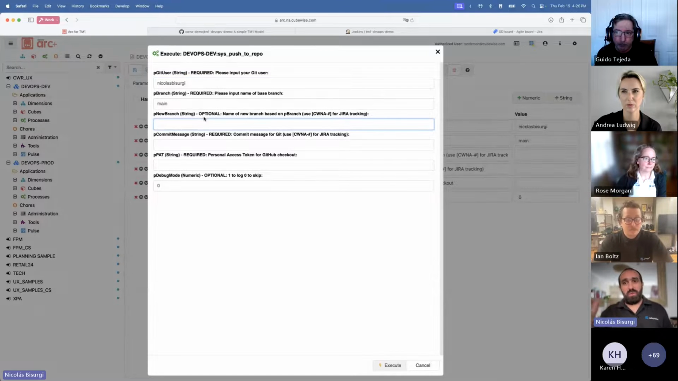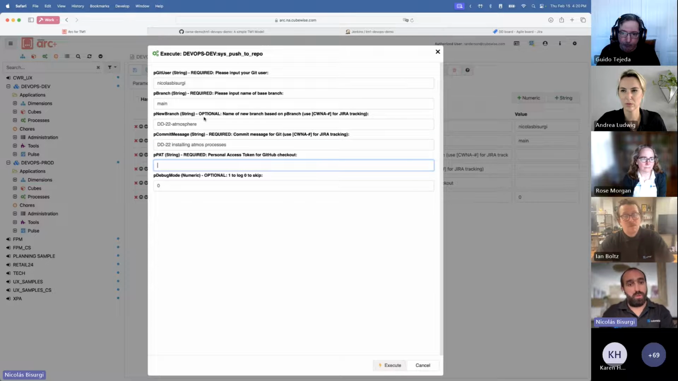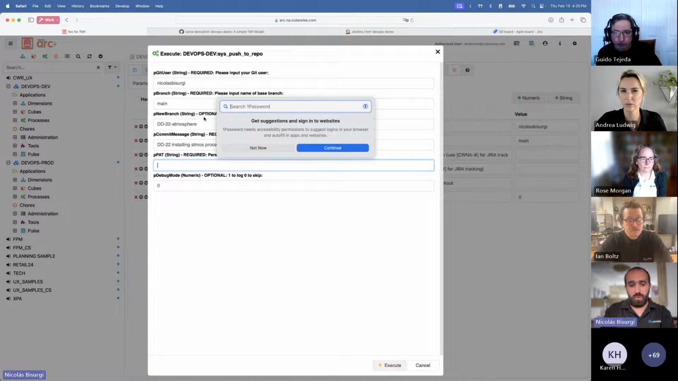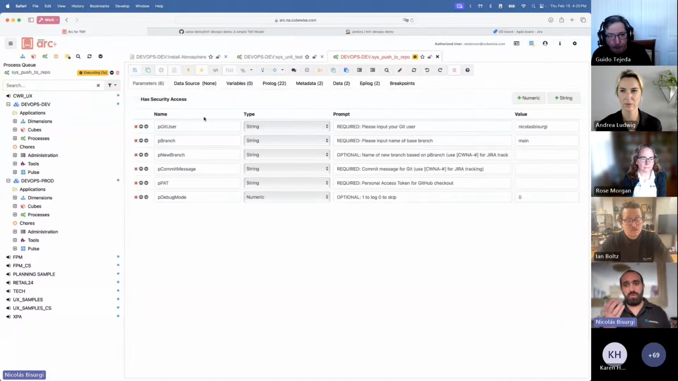And here is where some of the discipline and the automation comes into play. I do have a main branch, the one I showed you, and I'm not going to commit directly into the main branch. That would not be following DevOps rules. I'm going to create a new branch based on main called DD22 and call it Atmosphere, because this is what we're deploying. And I'm also going to name my comment DD22, saying installing Atmosphere processes, right? And here I'm going to use my user and password for GitHub. So I'm going to paste it from here, and I'm going to run this.